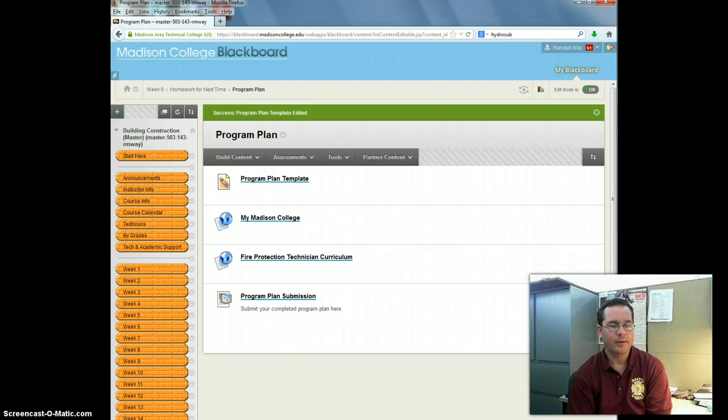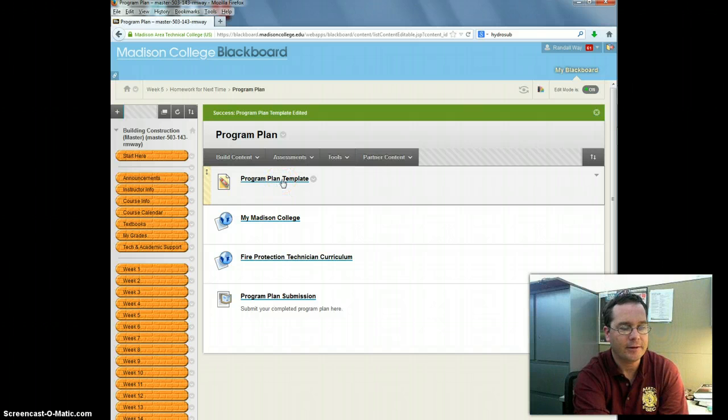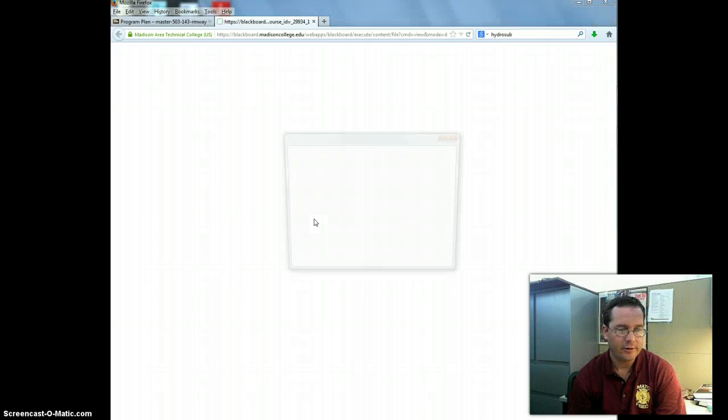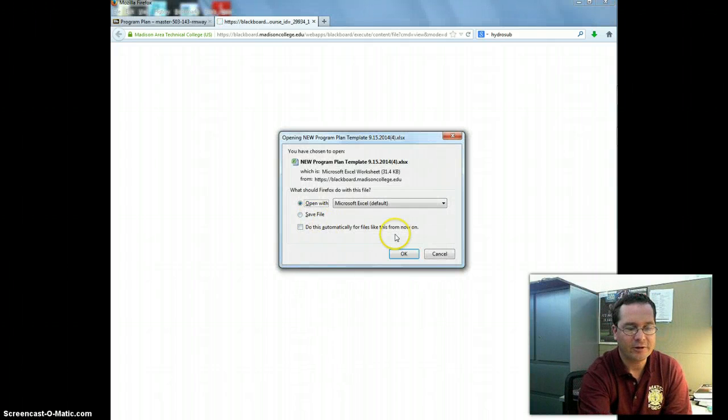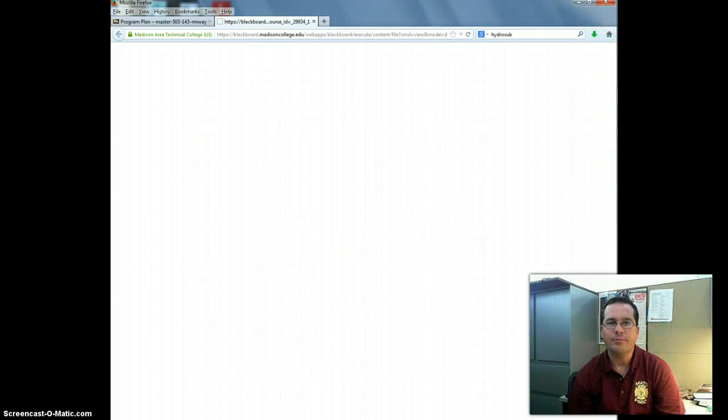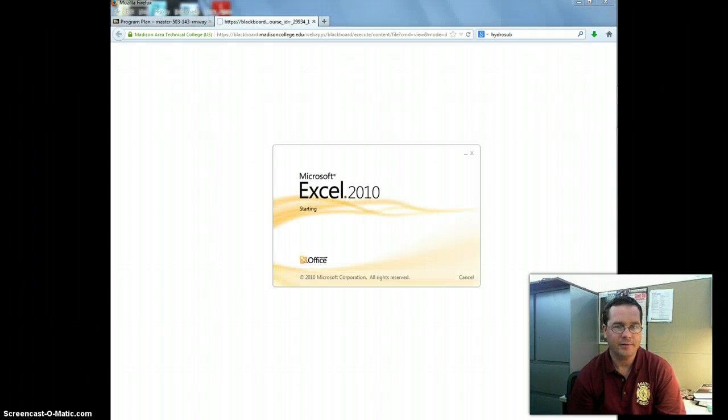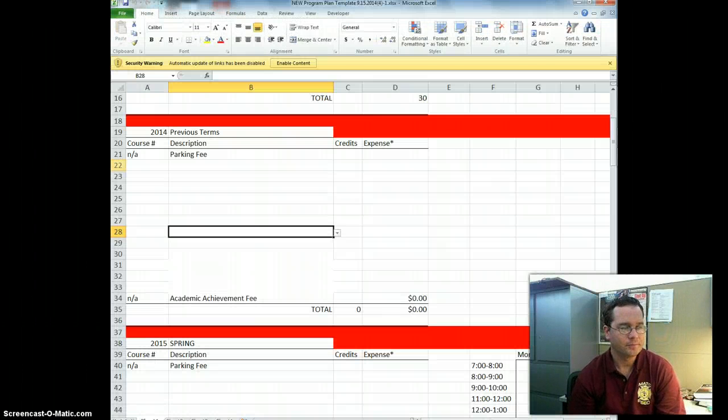to graduate. The first step to completing this assignment is to download the spreadsheet that will help you do the planning, and you can do that by clicking on this Program Plan Template link. That's going to cause a Microsoft Excel spreadsheet to download where you're going to keep track of courses you've already taken and courses you plan on taking.